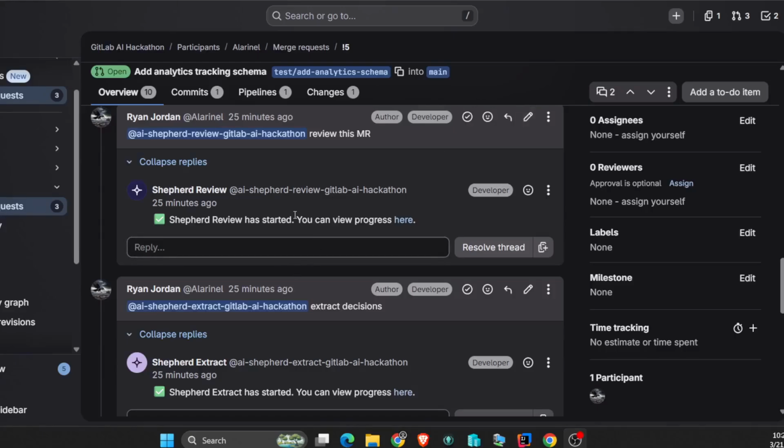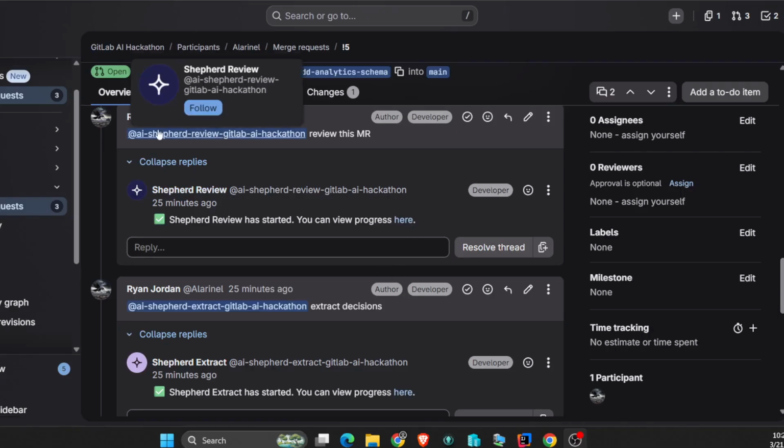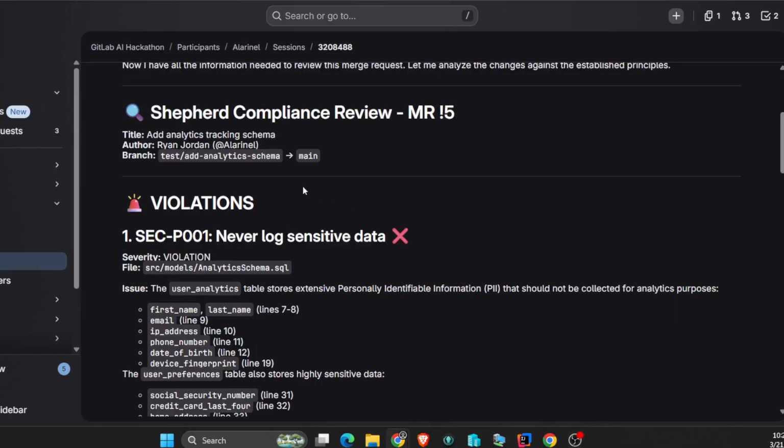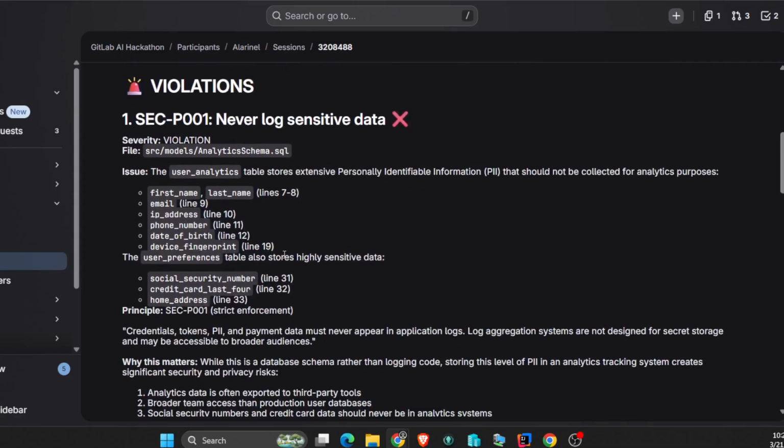So the first thing that Shepherd is designed to do is do a review and look at what's in your code and compare it to decisions that have been made. So you ask Shepherd to do a review, and it will look for violations based on your domain knowledge to give you information about what kind of violations you made based on institutional rules that have been set up by your team.